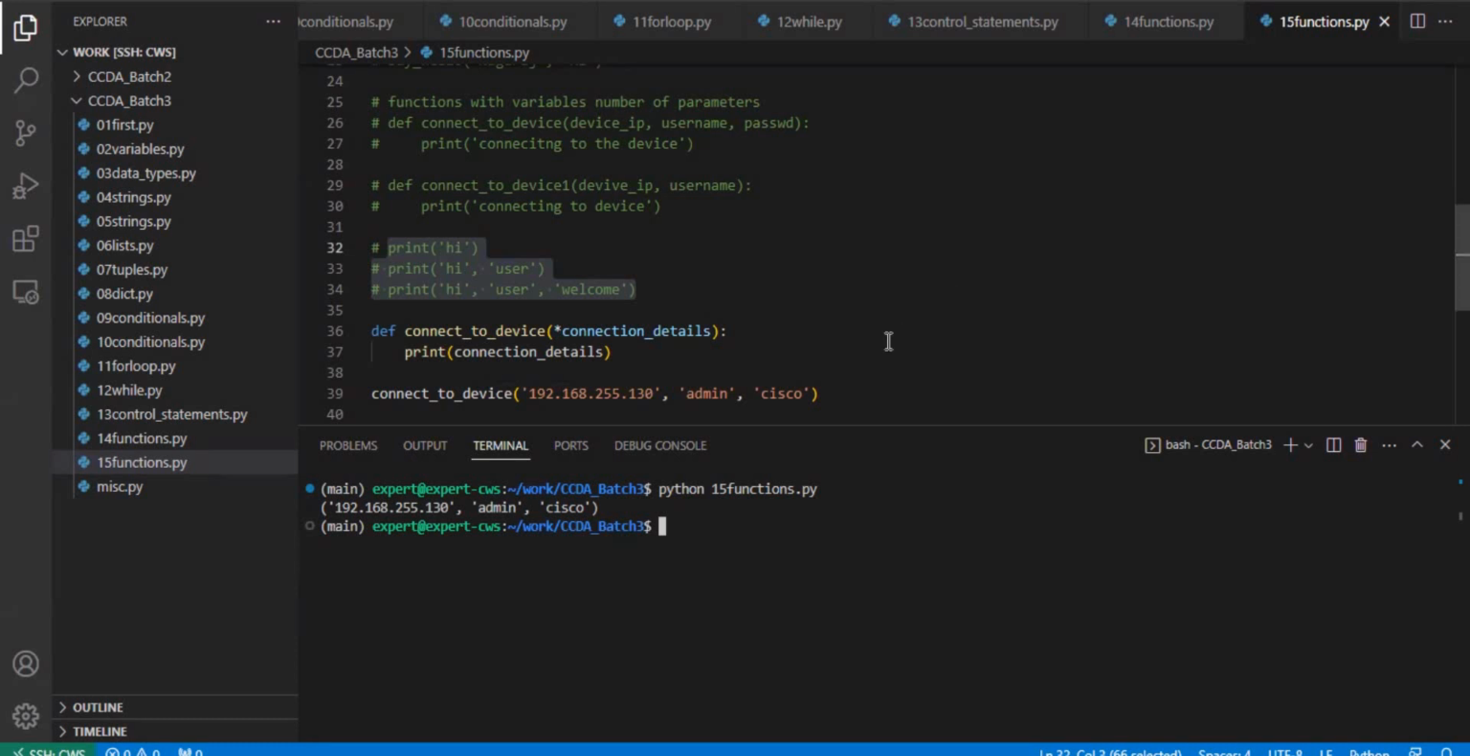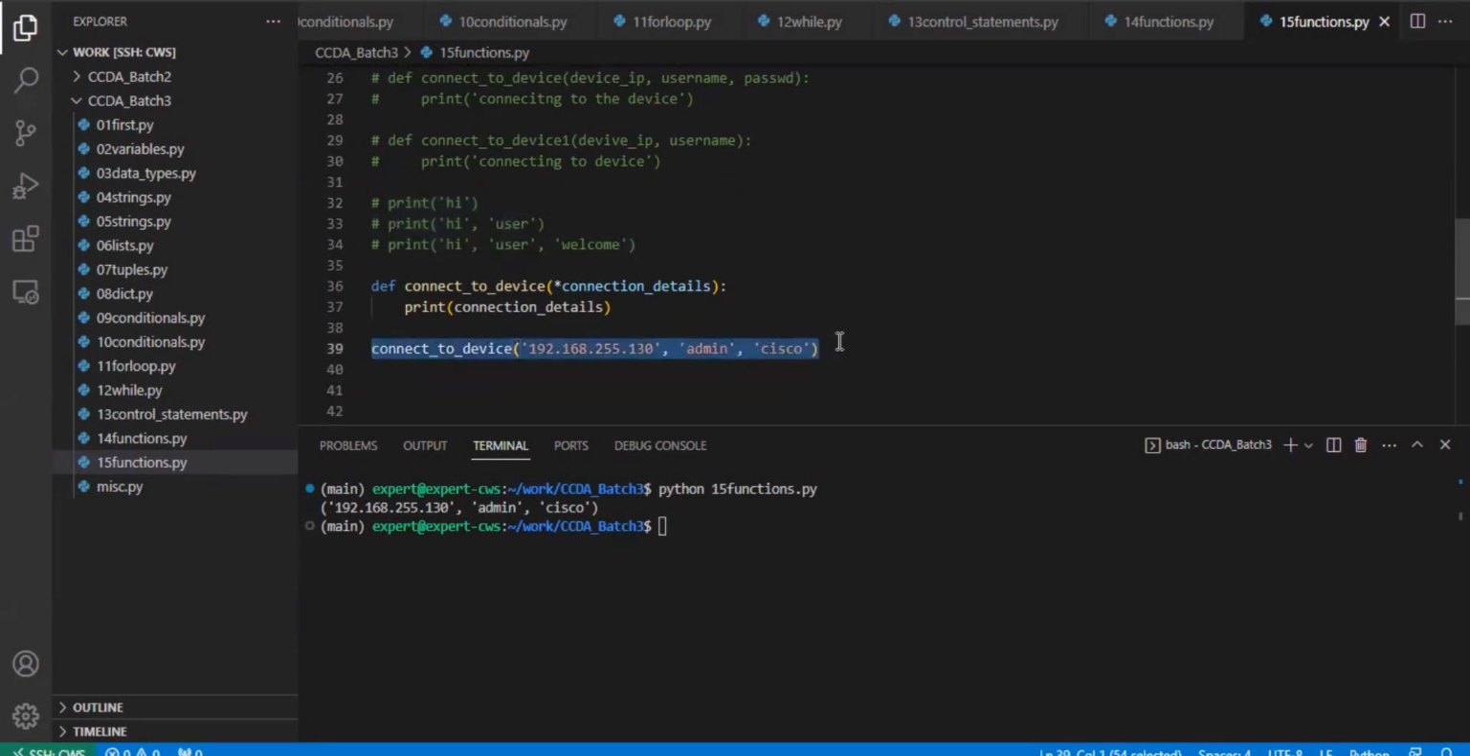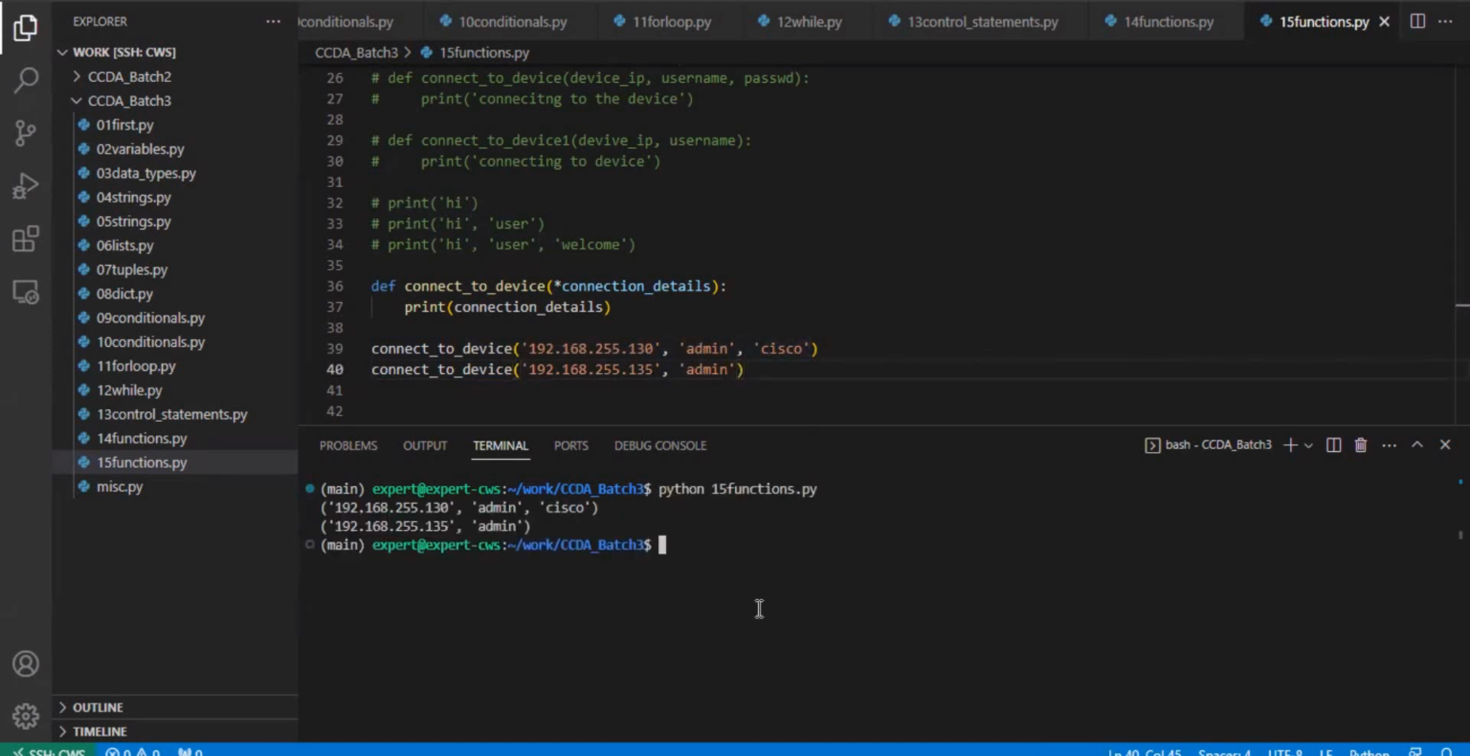Now you make another call where you pass only 2 details. Let's say this guy here has SSH enabled, so you don't need a password. You see, my function is not complaining. It works with 3 arguments as well as it works with 2 arguments. That is the function with variable number of arguments or parameters. Simply say star and give some meaningful name. What is the data that you're passing?